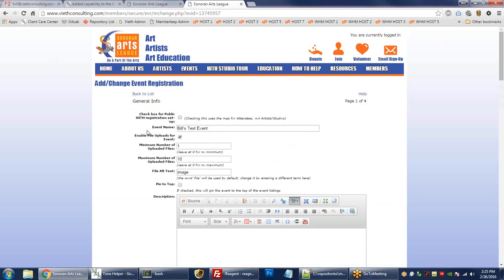All right, now you'll see up at the very top here, right under the name, we've got a new option here that says Enable File Uploads for Event. Now, by default, this is not checked, so none of your current events are going to be affected by this. This is an option you have to turn on for each event, but it's going to show up now, so any event you want can have file uploads attached to it.